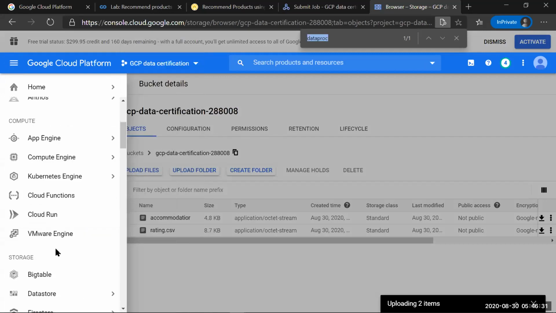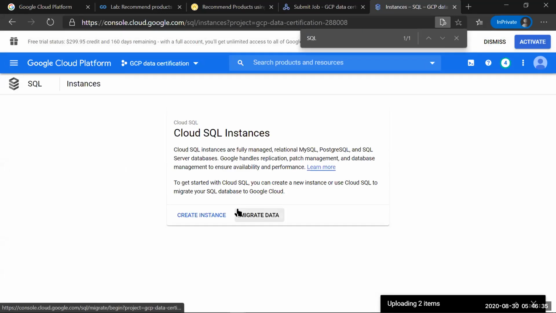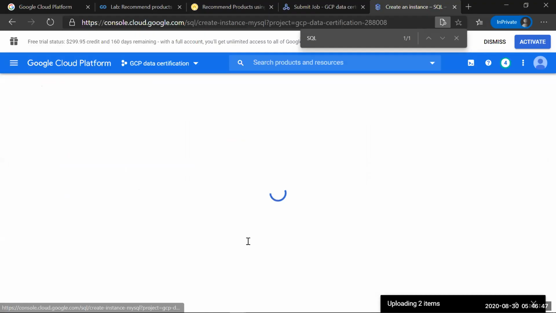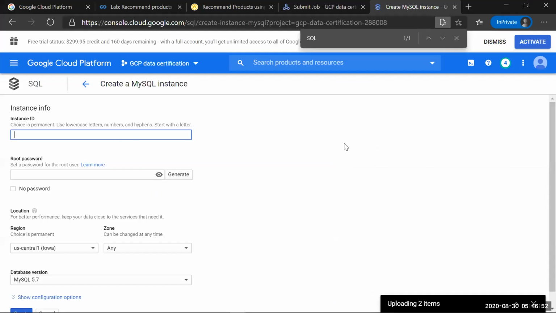Now I'm going to go over to the SQL API. If it's not enabled, just go ahead and enable Cloud SQL. At this point, we create the instance, and pay attention. I'm going to choose MySQL for this demo. Like I said, the instructions will all be posted in the description here.